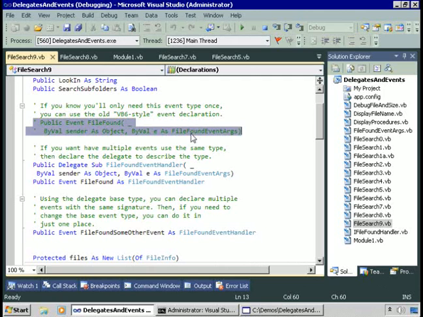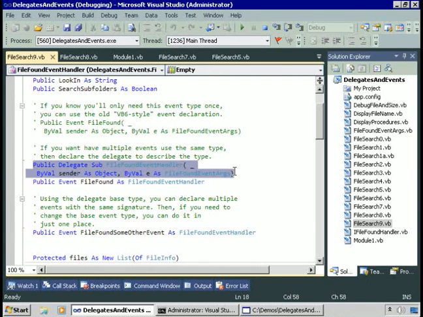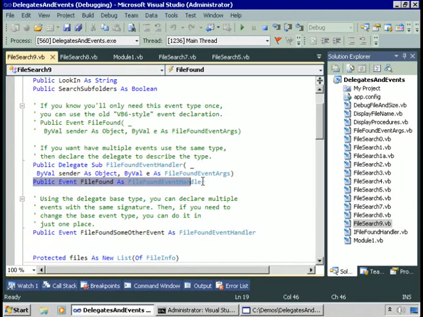Or you could create a delegate type here, which describes the procedure, sender as object, e as FileFoundEventArgs sub. We have a delegate that defines that type of procedure. And you can make an event, public event FileFound, as that type. That's what's going on when you write this code. The VB compiler then does this for you if you don't do it yourself. If you use this delegate-based type like I've done here, then you can have another event of the same type.